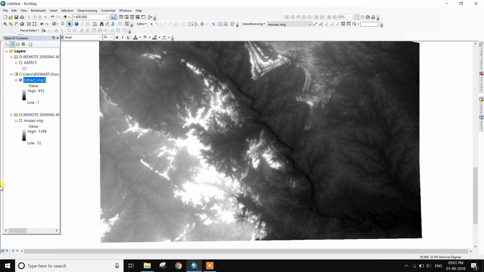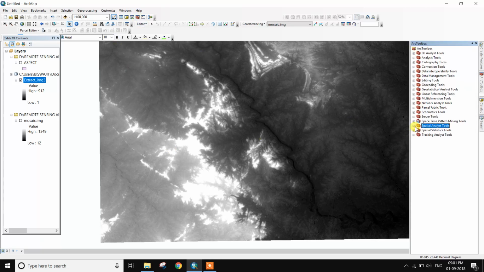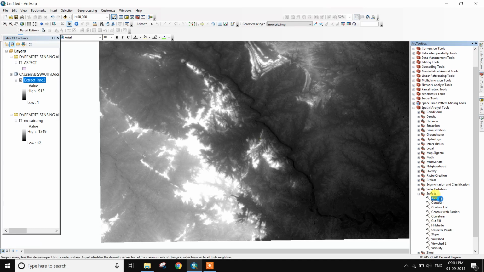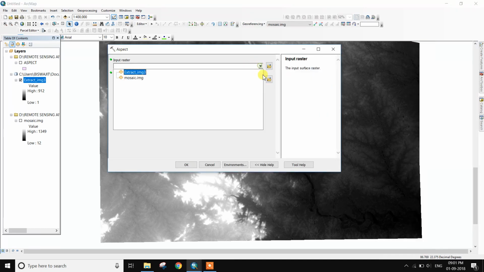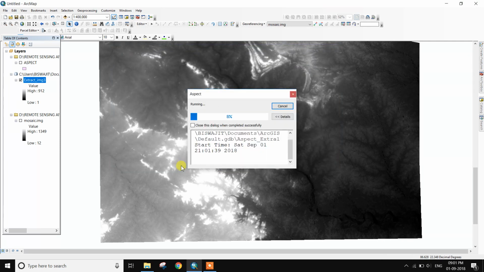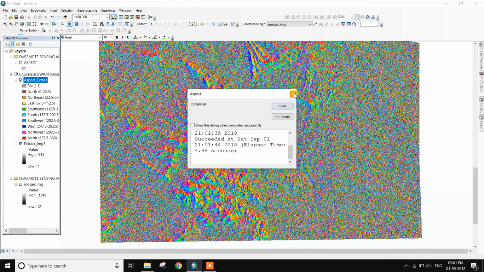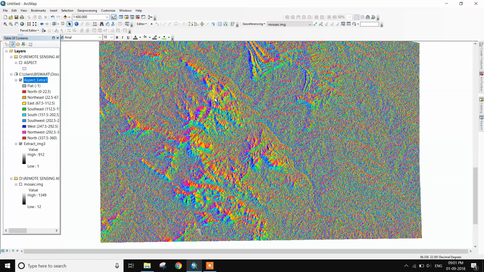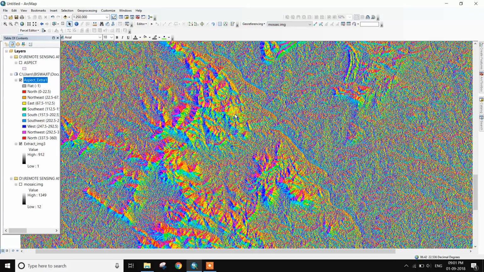And next step, there is the aspect calculation. At first, go to ArcCatalog, to spatial analysis tool, to surface, to aspect. Input raster means this DEM image. Input here and output name and OK. There is the aspect calculation running. Complete this aspect calculation by this image.